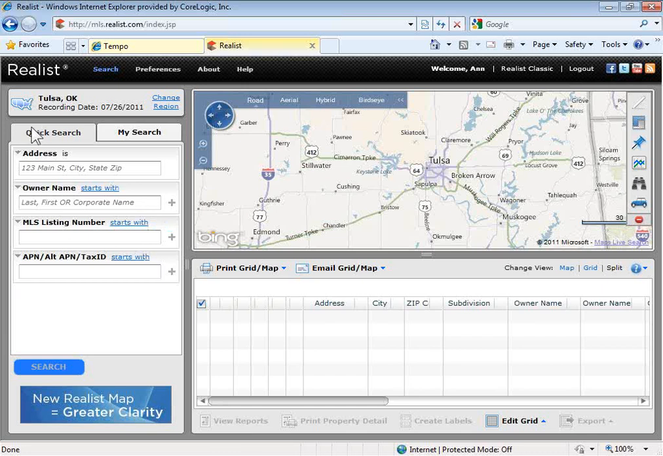Okay. So that's kind of your quick search option there. That's where you just want to pull up a single property by address, owner name, MLS number, or tax ID. Go ahead and pop that information in there, and then hit your search button down here at the bottom.